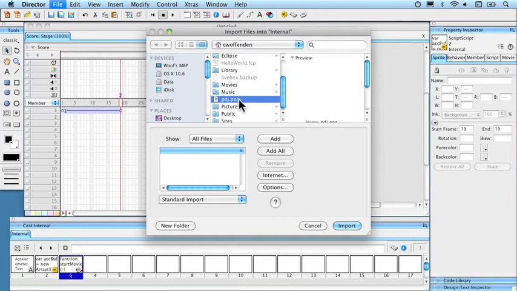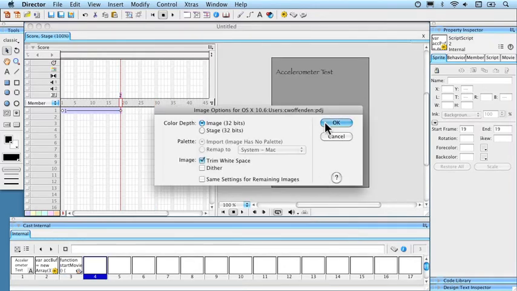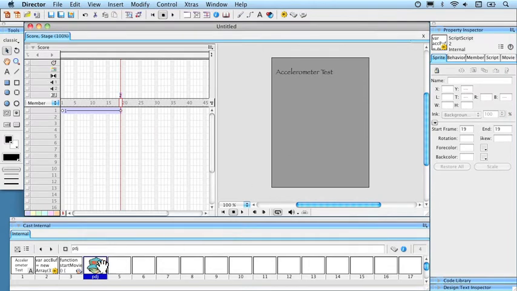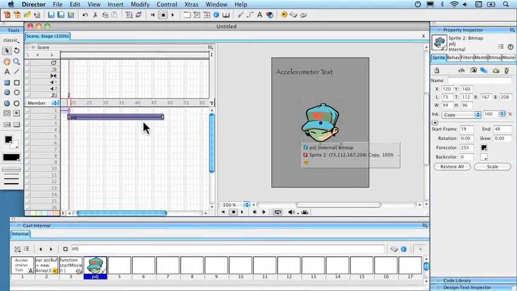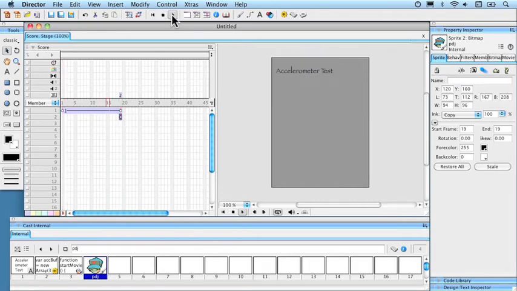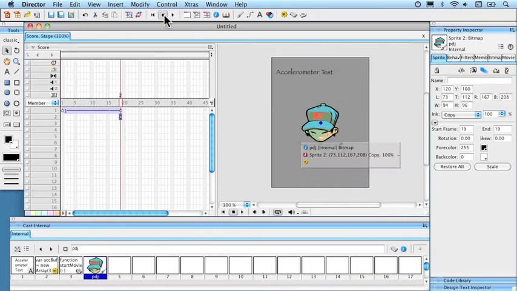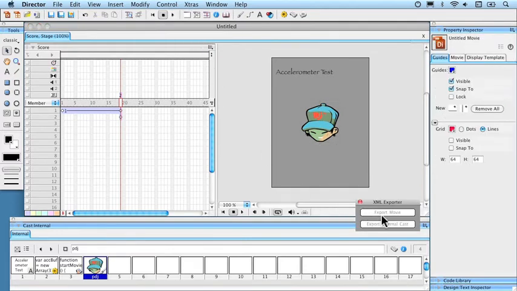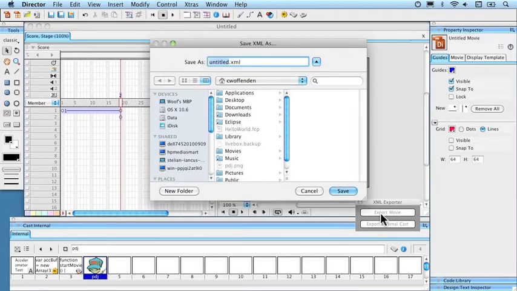We'll add an image, and this is the sprite the accelerometer values will affect. Director itself doesn't support the accelerometer, so we need to export this and test this on the handsets.